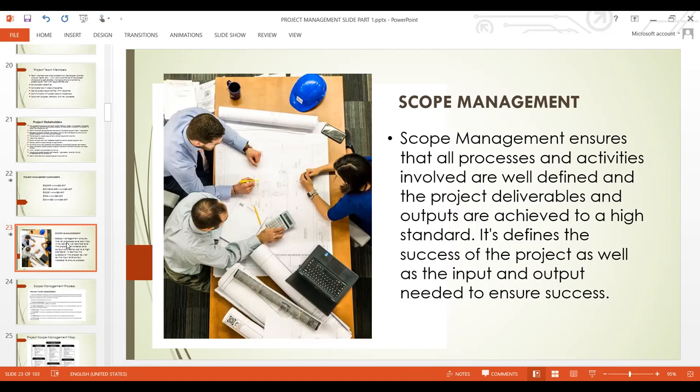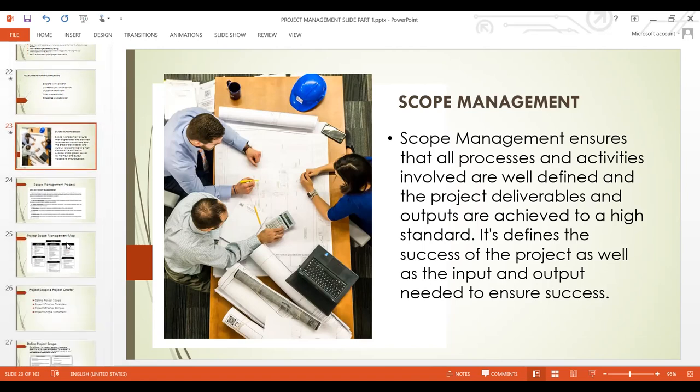So when you define the scope, there is need to manage the scope. You keep on managing the scope very well from the beginning to the end, throughout the whole project life cycle. So now let's look at the processes of managing a scope in project management.